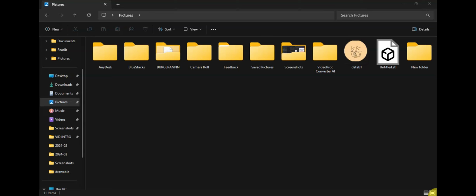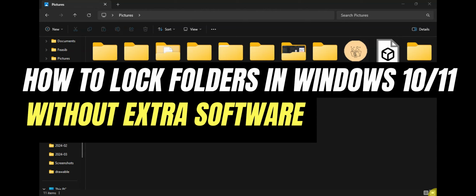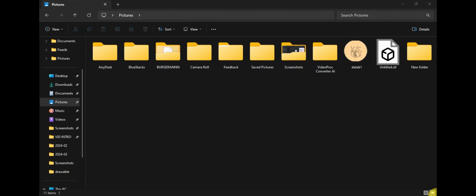In today's video, we'll learn how to lock folders in Windows 10 or 11 without any extra software. So if you want to lock a specific folder on your device, then you're on the right guide. As you can see here, we're currently in the Pictures folder and I have created a new folder so that we can try to lock this one.